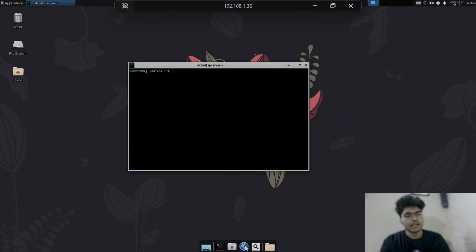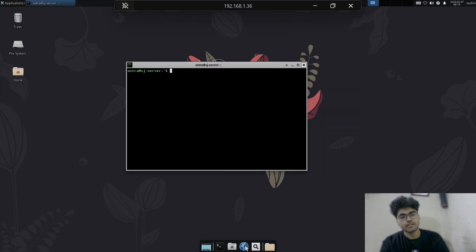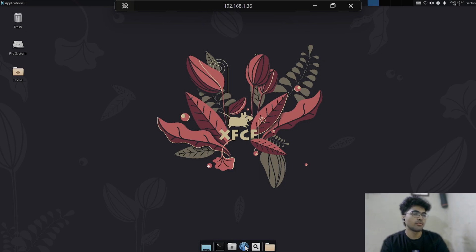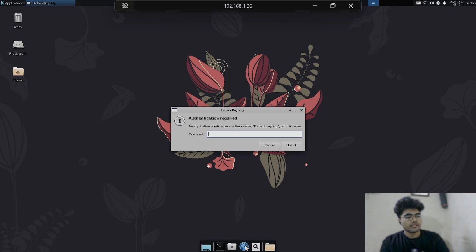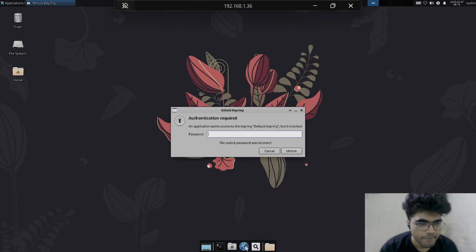Yeah, this is the server. I can access it in GUI mode as well, if I don't want to use the terminal, I don't like the terminal mode. So I can access anything. Like, I give the password for my browser. Enter the password.